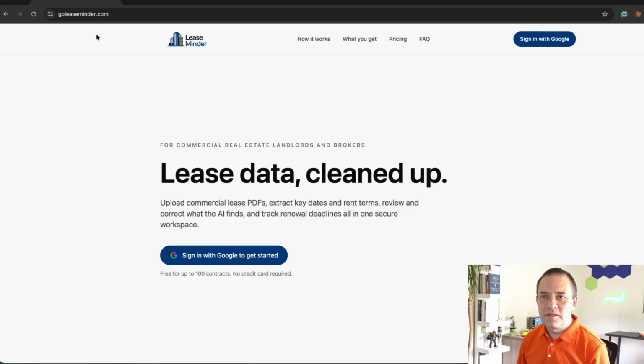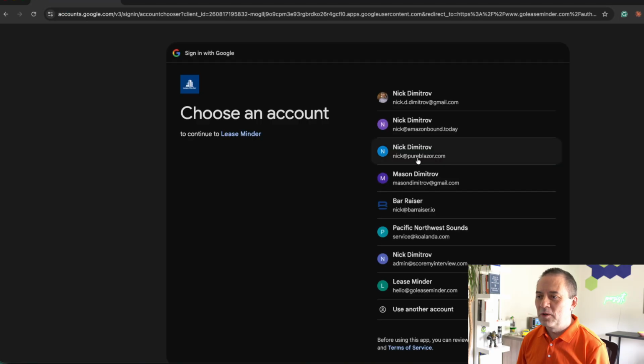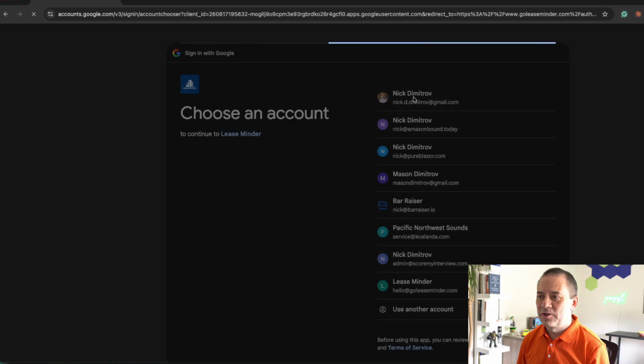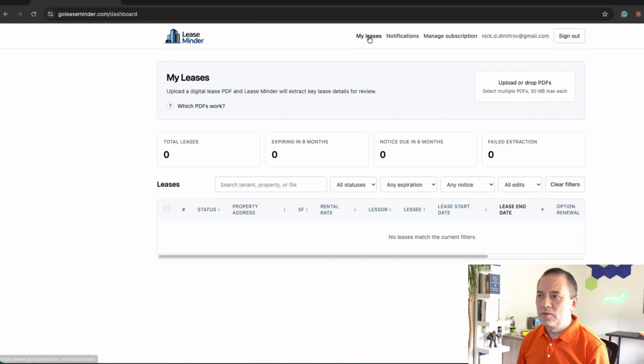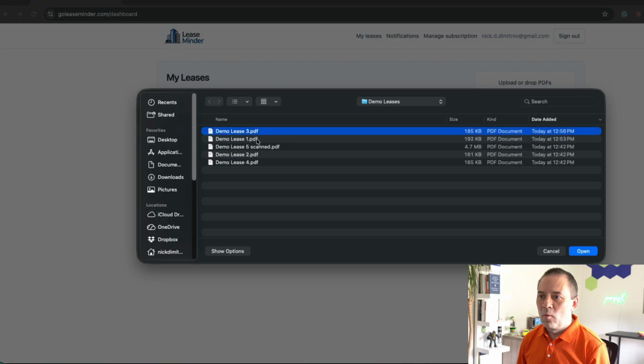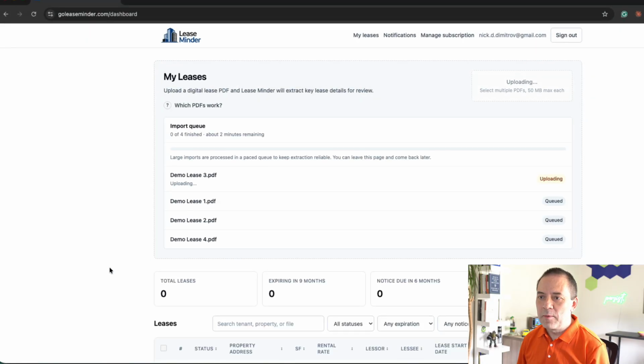The way you do it is you go to goleaseminder.com and you log in with your Google account. This is a secure connection. Once you log in, you go to the My Leases page and you can upload leases one at a time or in bulk. Here we've prepared a few demo leases for you.